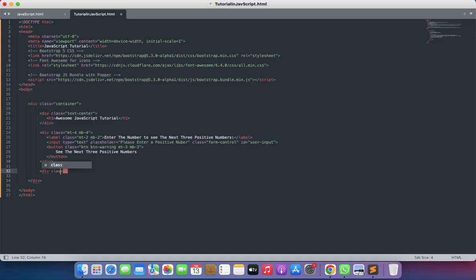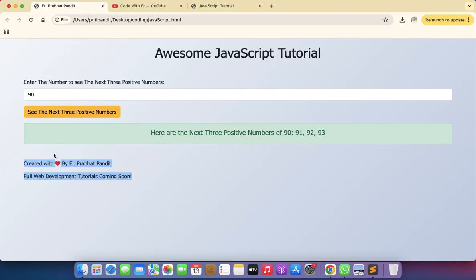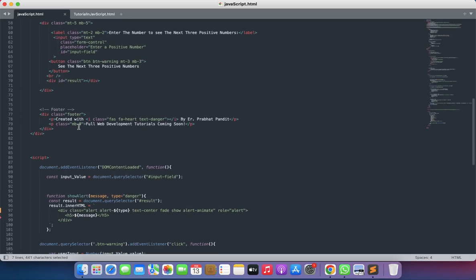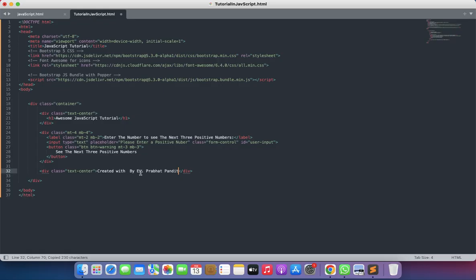Let me give you the class. Let me close this div very quickly. I'll say here text-center. Let me come here one more time, and I will paste it here. This is the string, and for the heart icon, guys, I'll go to the example. So this is the example. I'll come here and copy this entire footer. This is only a simple string, just simple text. Let's remove this and I'll explain, don't worry.